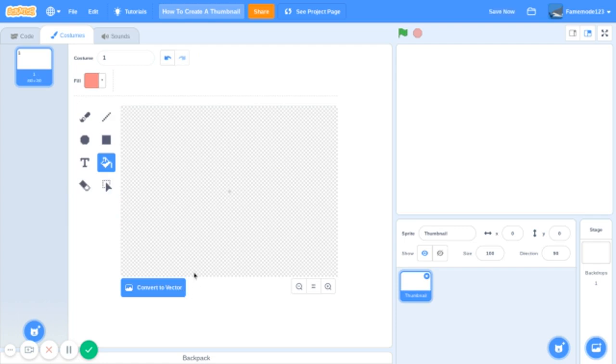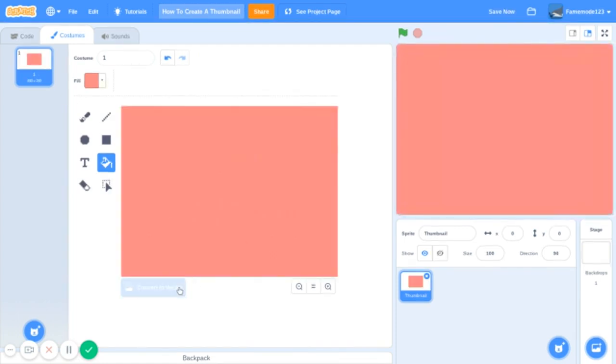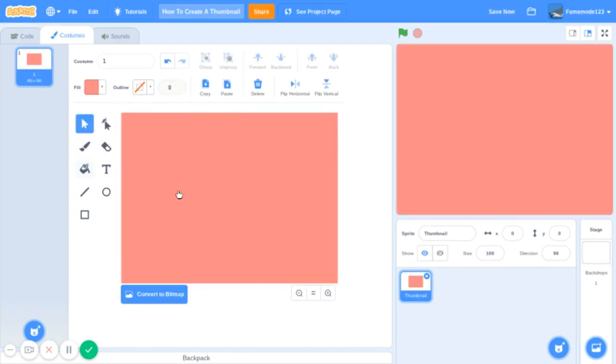Oh, yeah, I'm dumb. We gotta go to bitmap because... There. It's kind of annoying when Scratch does that stuff, but then don't forget to make this go to 0, 0. That is the middle position. And make sure it doesn't look bad.